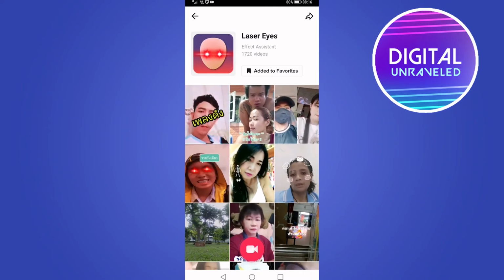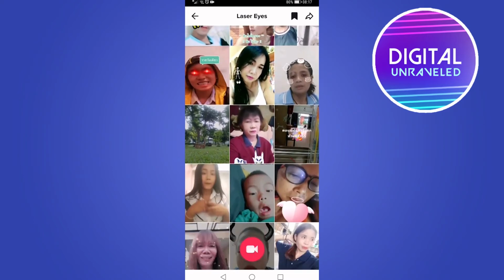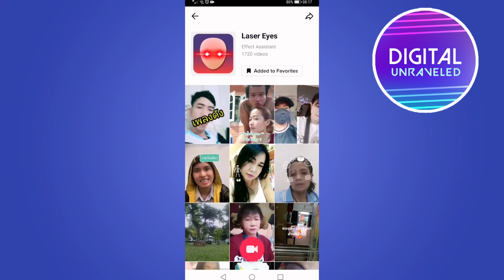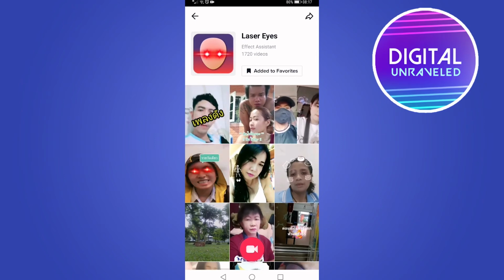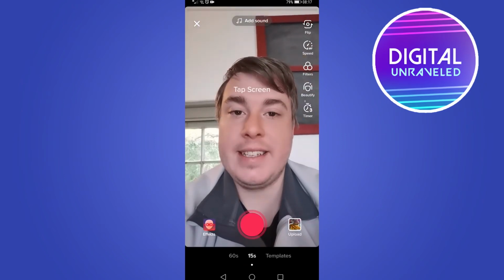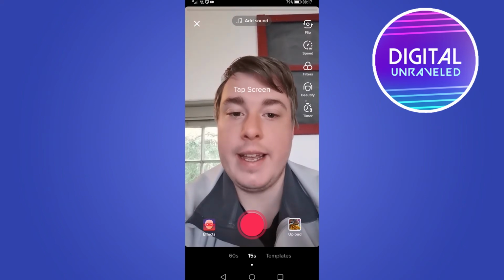I can add it to my favorites to quickly get access to it later, or browse all the videos using the current filter. So if you want to go ahead and use it, just tap on the camera button at the bottom, or it could say use this effect. Tap on that, and then that will take you to the TikTok camera, and then you can just go ahead and tap the screen.